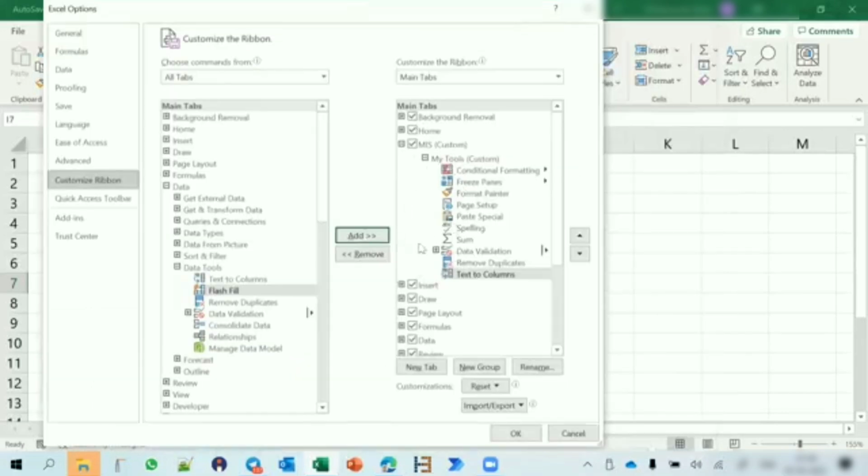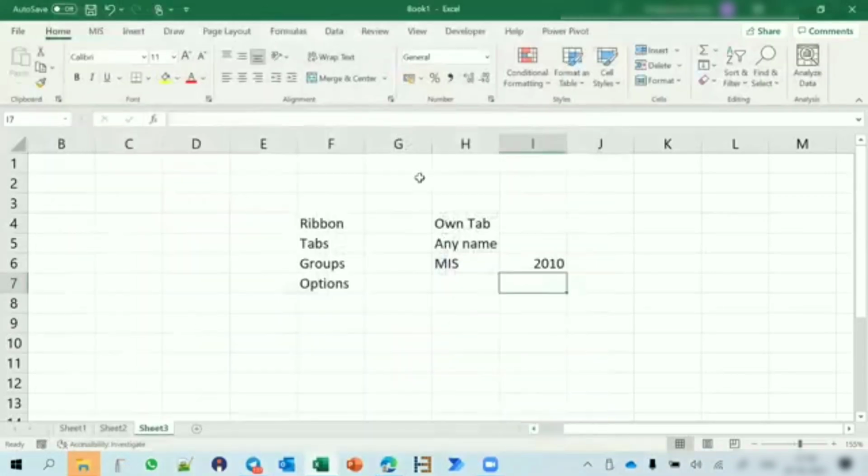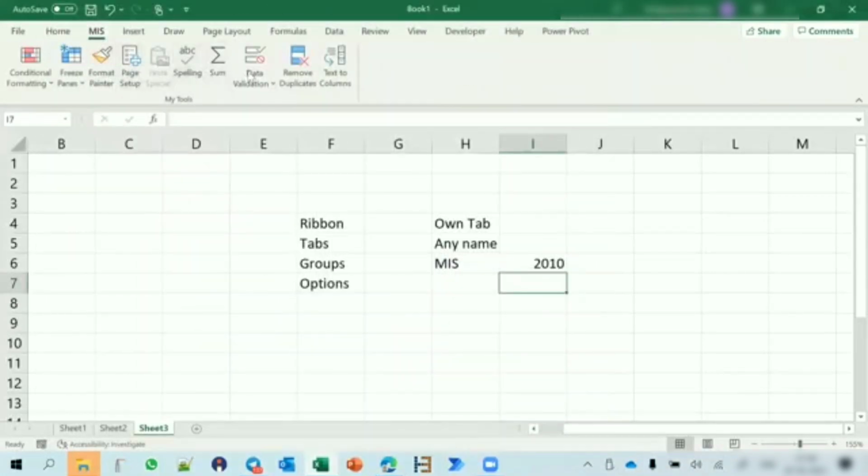I can create multiple groups also. जब मेरा काम हो जाएगा सब कुछ, what I'll do after completion of all these steps, I'll click on OK. So I'll be getting MIS tab. आप देख रहे हो MIS tab में ये सारी चीज आ गया जो मैंने अभी ऐड किया. I've added all these things.